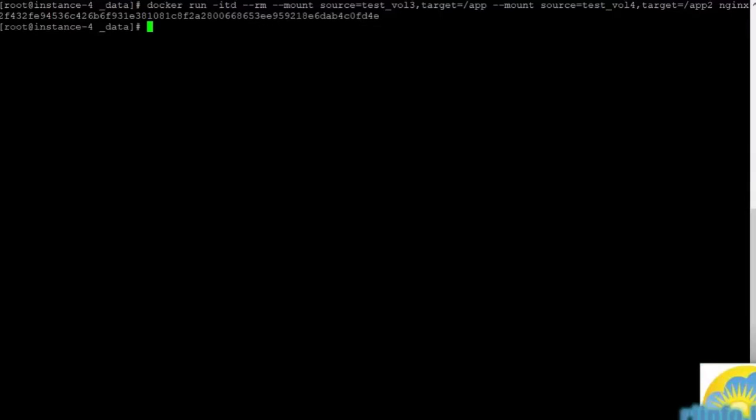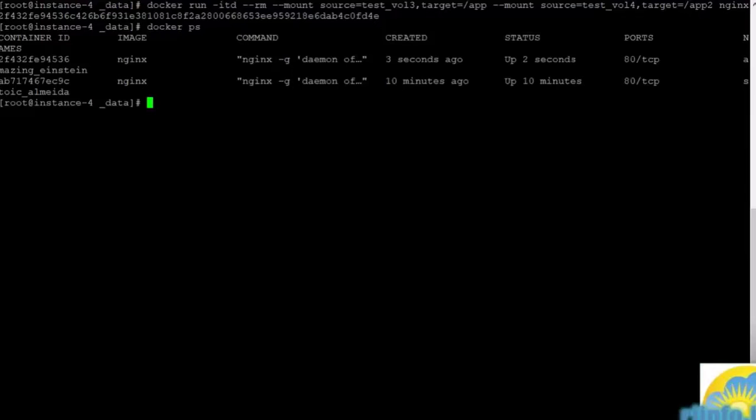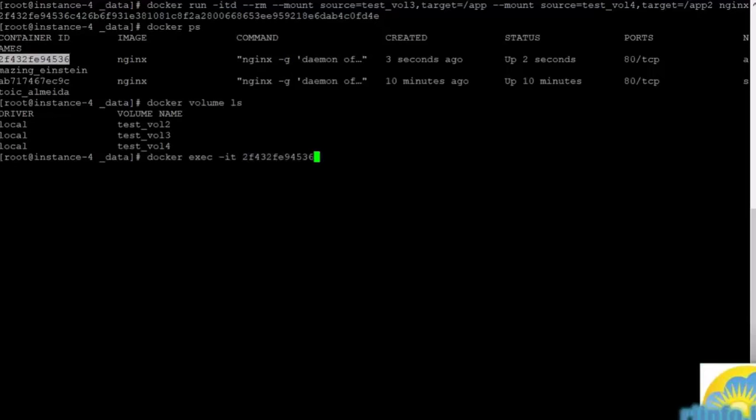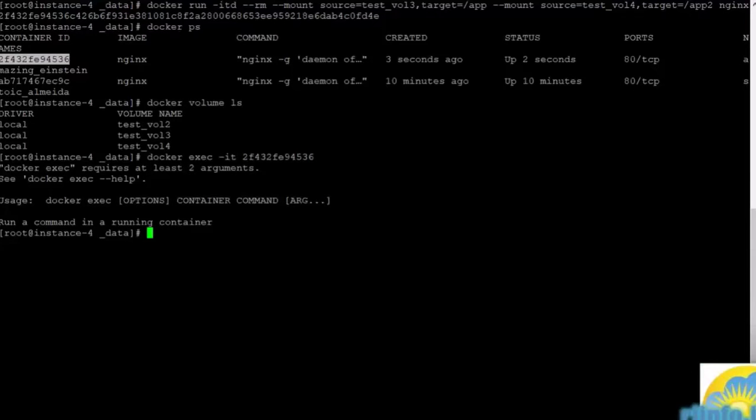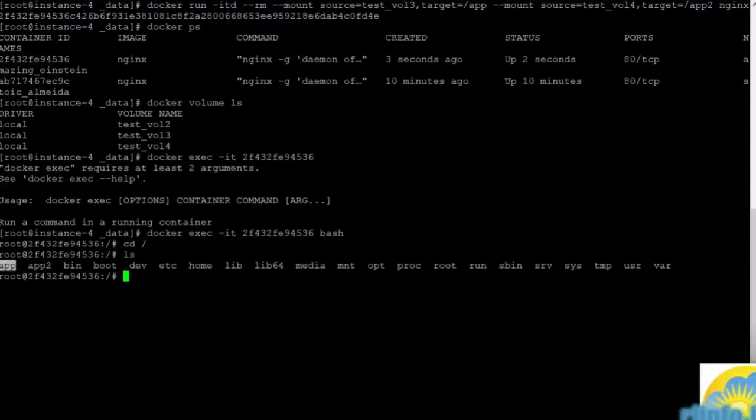Now let's do docker ps. So here we can see it shows the other container. Now docker volume ls will show you the other volume also created. So we see all volumes that we have created. If I go inside the container, we will do docker exec -it and the bash shell. Now, we see the various folders that we have created here, app and app2. So let's exit from there.